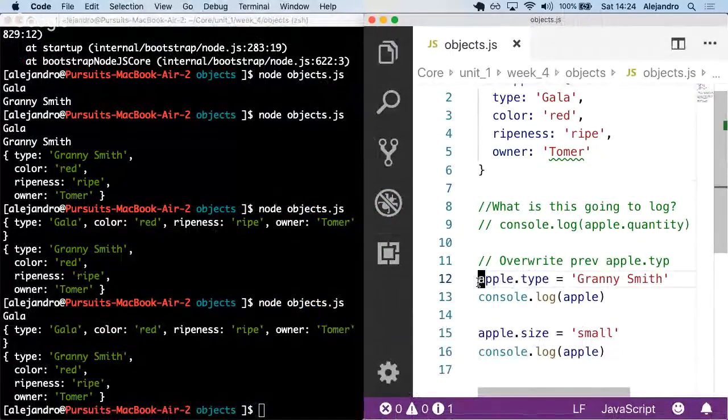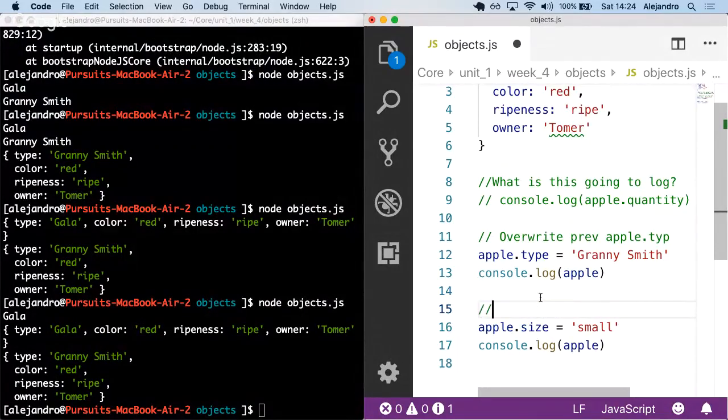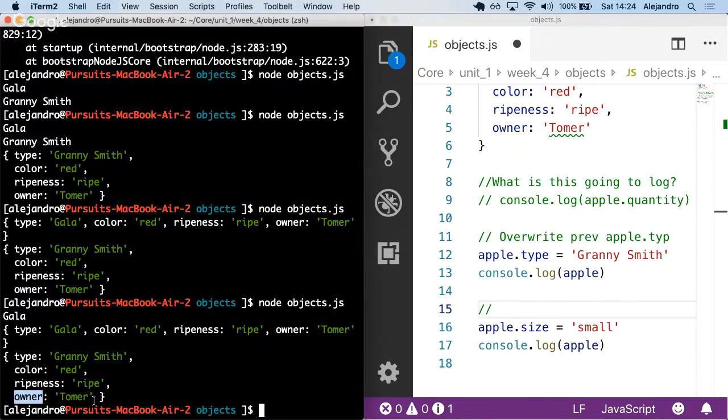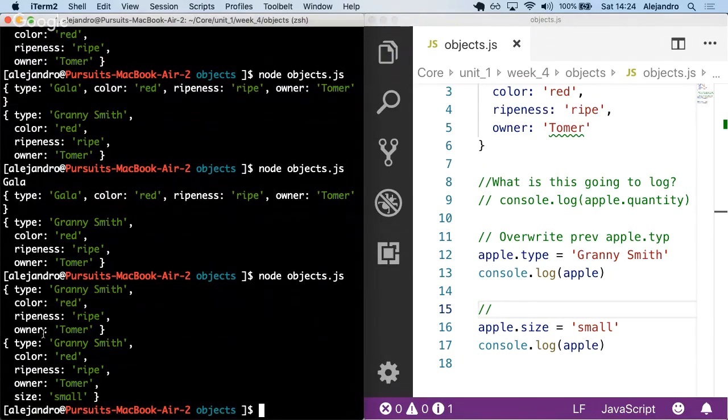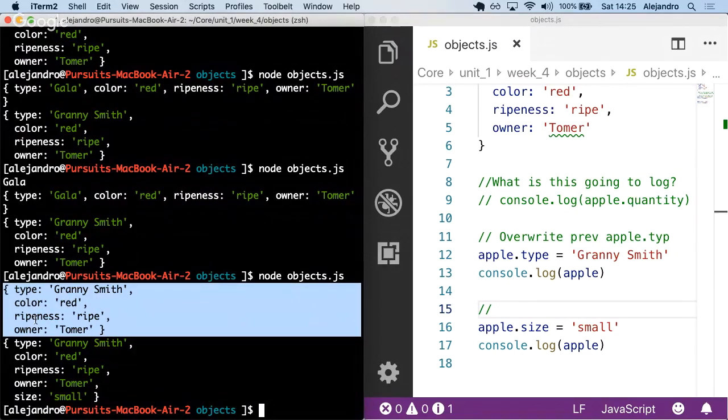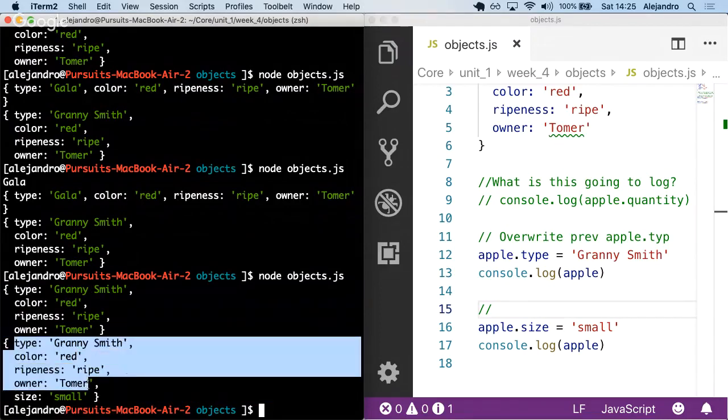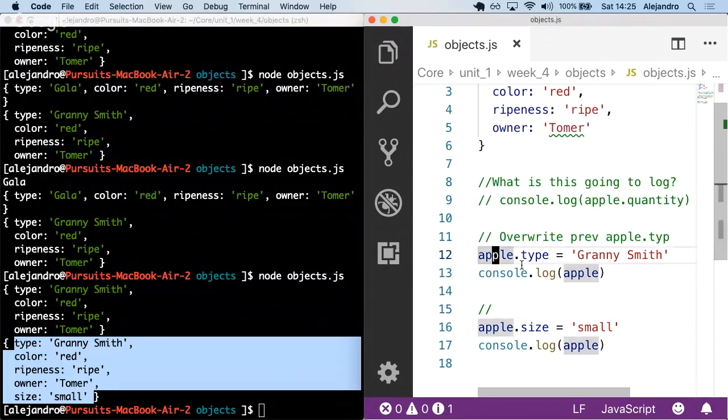So what do you see when you do apple dot size equals small, and then after that we console log? Let's see. Giselle, what do you see? You printed out small here, like in owner and then another one. Right, but in the terminal, are you seeing something like this, type, color, ripeness, and then size? Let's just run that. Now, this is the before, only four keys, four values. After, we have five keys, five values, right? Just the same way that I could access a property of an object, I'm accessing the type property of the Apple object.